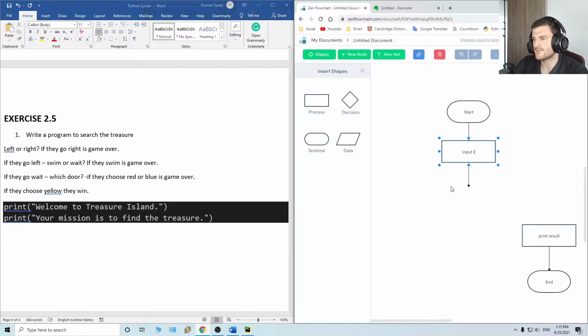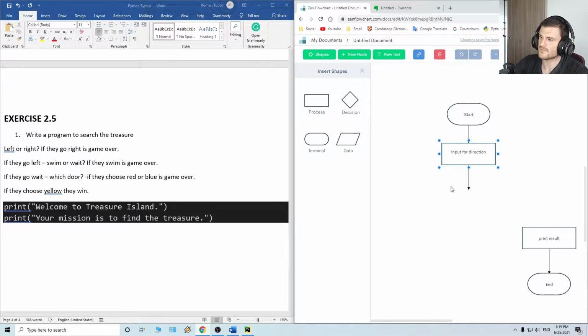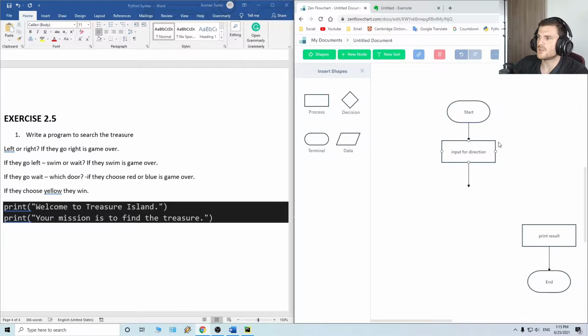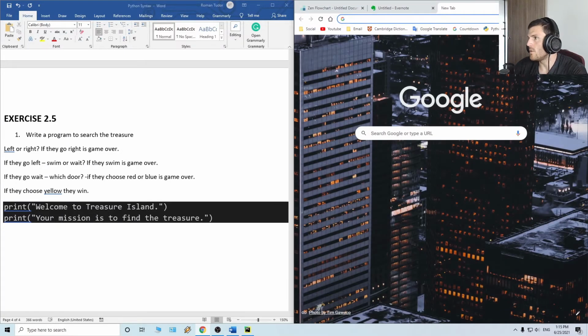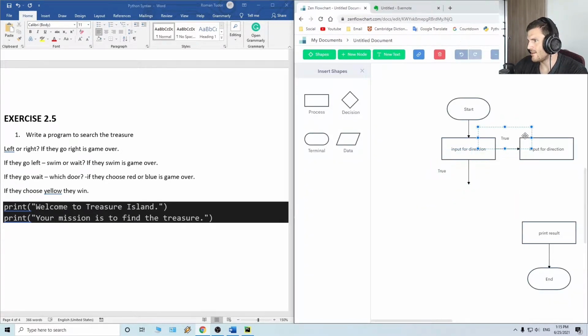So input for direction. And here we just have to make it like this. This is a true. Place it like this. Copy paste it. Oh wait, not. Right. And here we have a false one. If it's false, the game is over. Print game over.